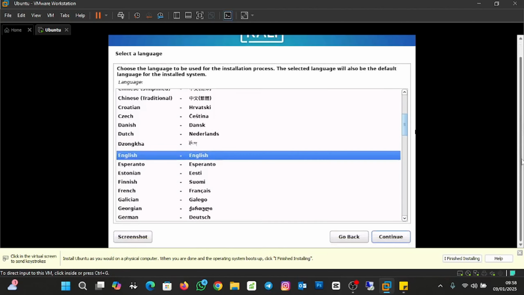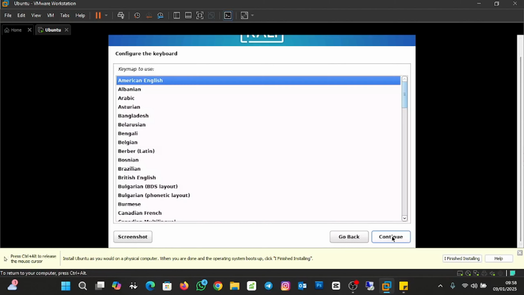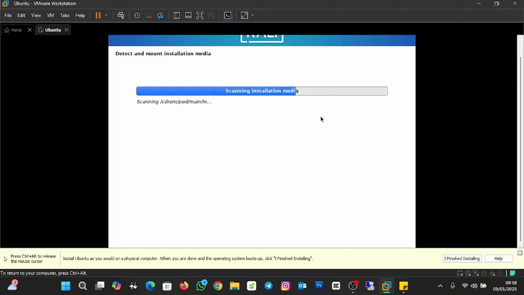So we'll leave the default at English, and then we click on continue. We'll leave the default, and then we click on continue. We click on continue, we'll leave the default, and then it's detecting hardware. So let's wait for it. Detect and mount installation media. So let's wait for it. It's loading additional components.